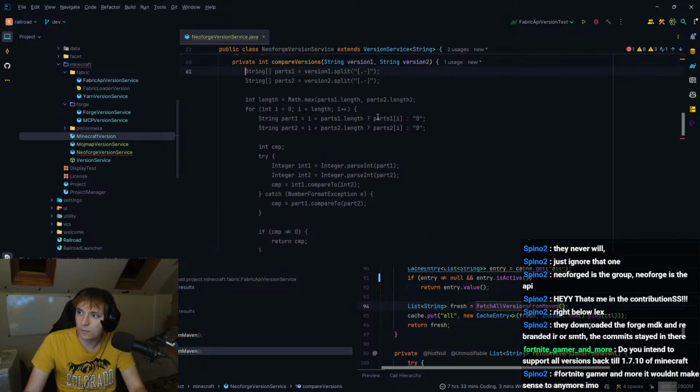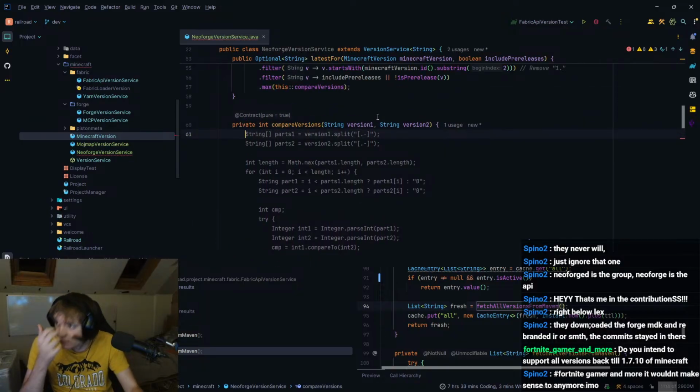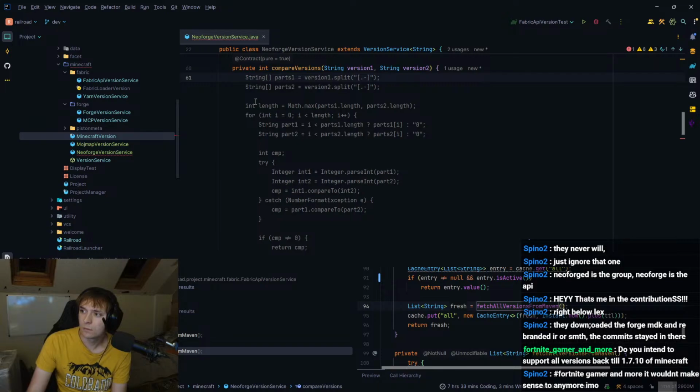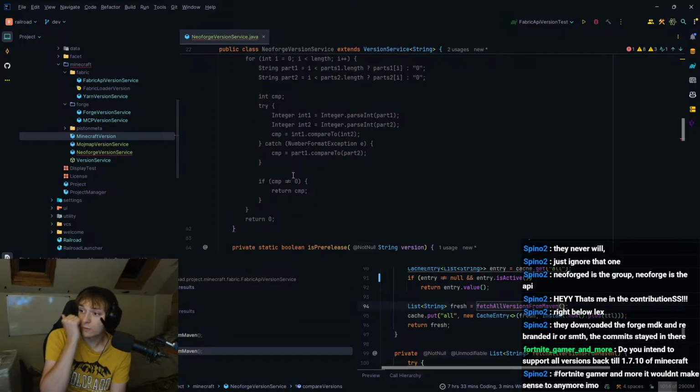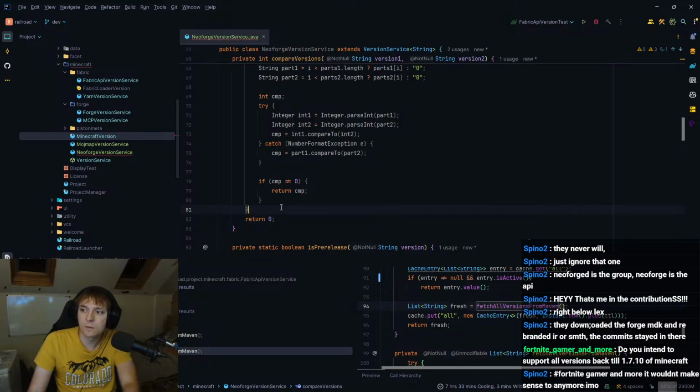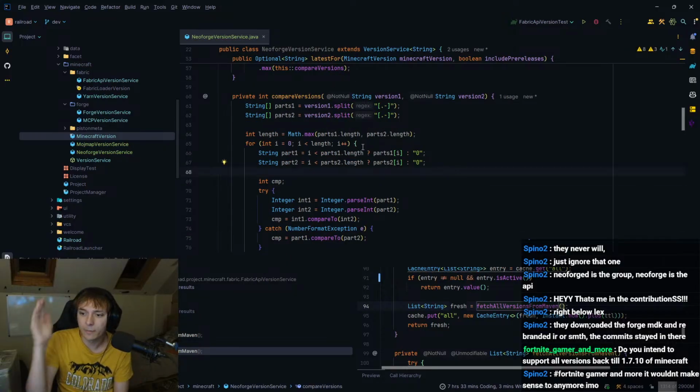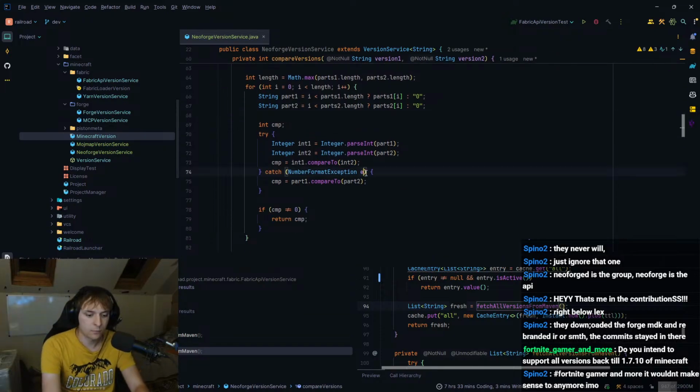What is this doing? Parts, it splits by dots and dashes. Length is equal to parts.length. That gets the parts at that index. Compare to, if compare is not equal 0, then it returns. Yeah, that makes sense. So basically that goes part by part and it will compare each part, because obviously if the first part is more than the second one. Yeah. That makes sense. That's fine.